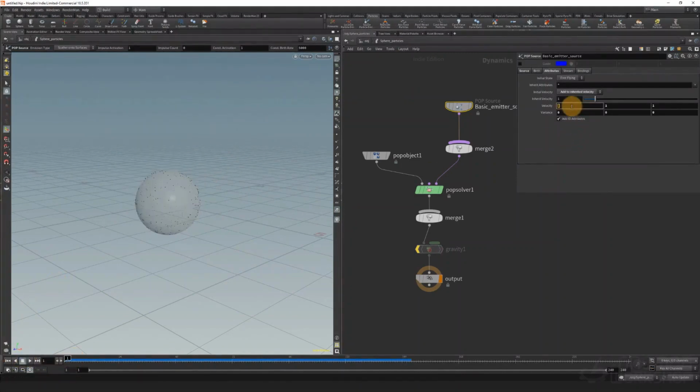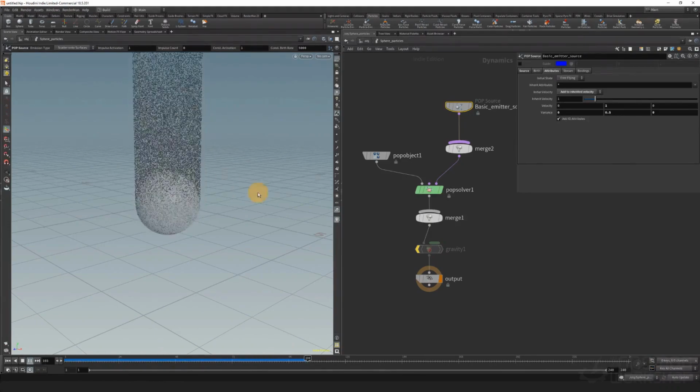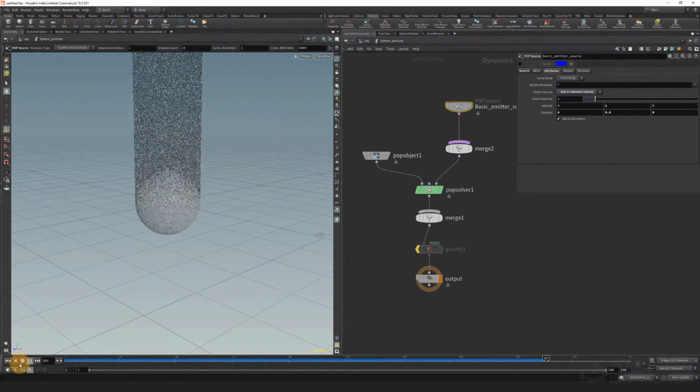If we say we have no speed there, no speed there, and we have 1 over the y-axis, and we have a variance of, let's say, 0.5, it means that the velocity is between 0.5 and 1.5. So if we go there, you see that we have some particles flying away faster and some particles flying away slower. Okay, so that's really simple.